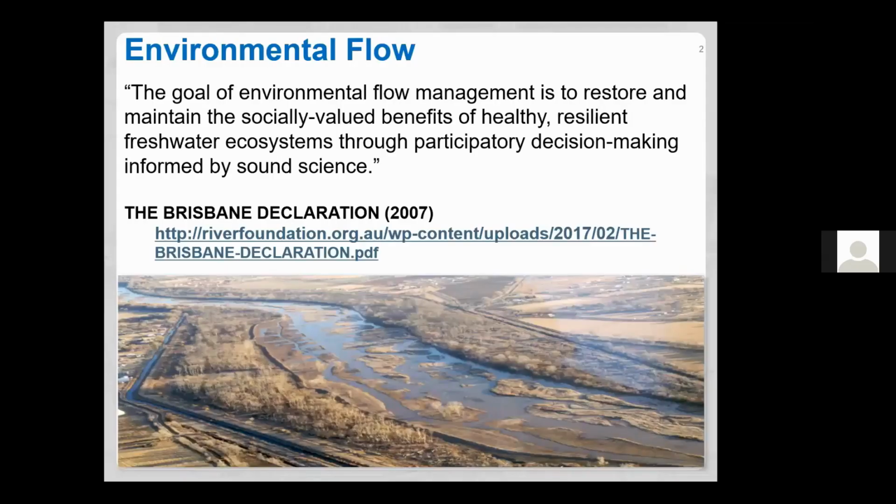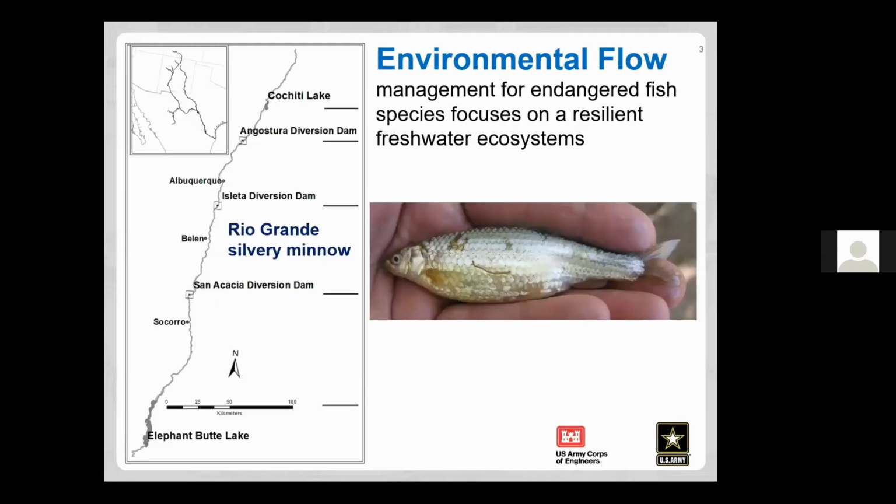So moving right along, this presentation is focused on environmental flow, and there's the Brisbane Declaration for defining environmental flow. But specifically, we want to focus on environmental flow management for the silvery minnow. And even more importantly, we want to focus on the flows that inundate the floodplain and create the habitat, as Rich just discussed, for successful reproduction and survival of larvae.